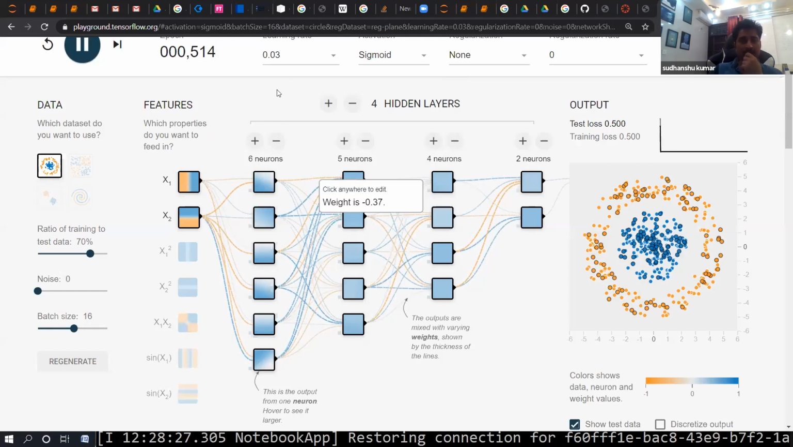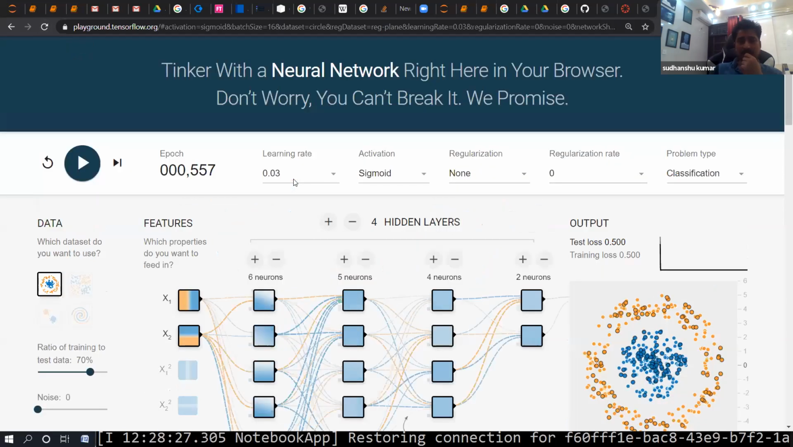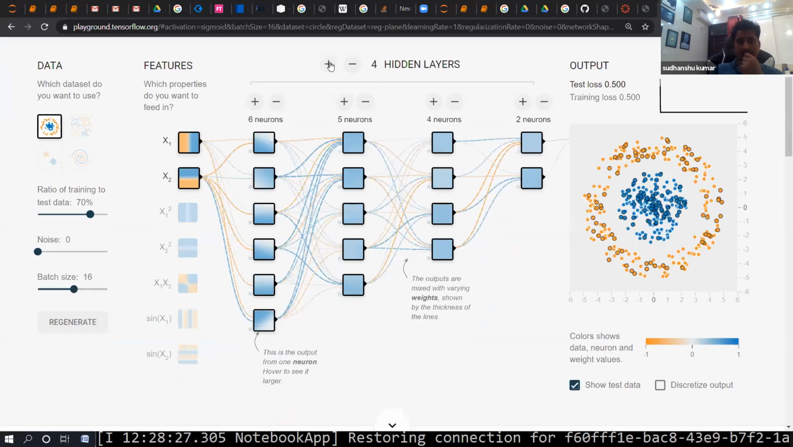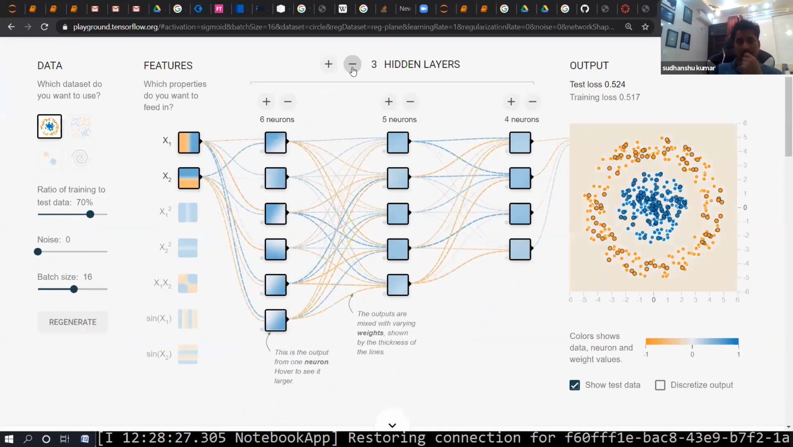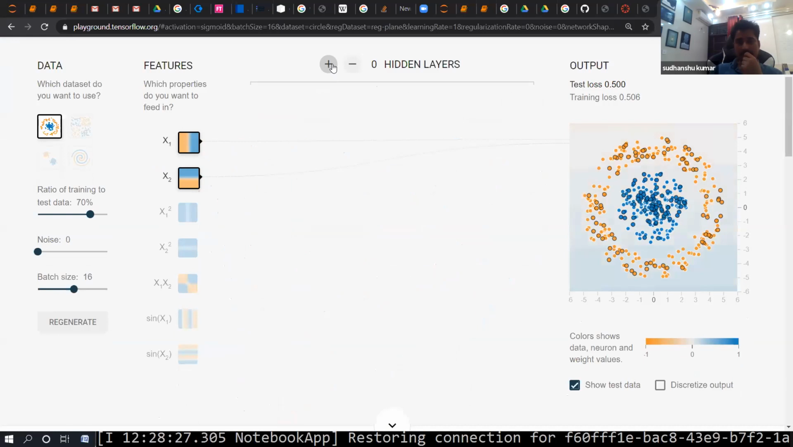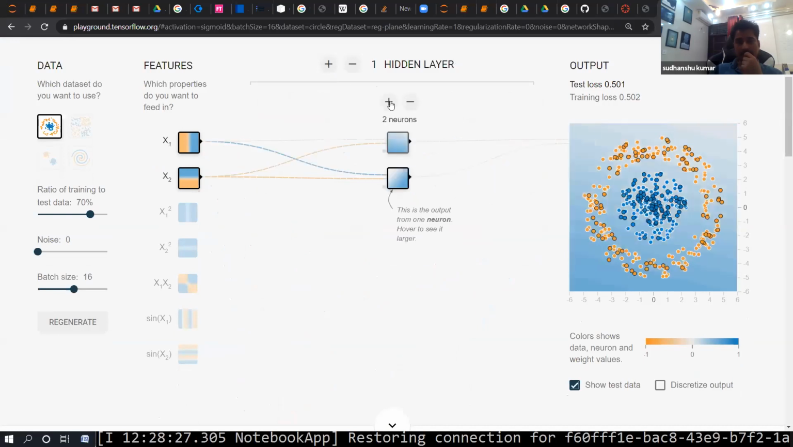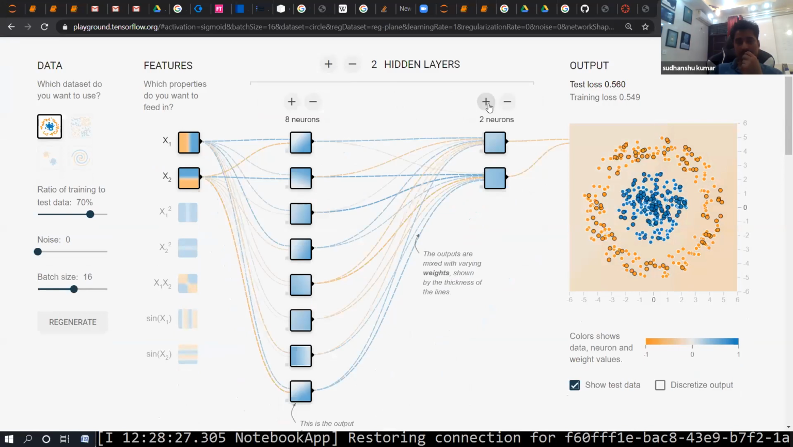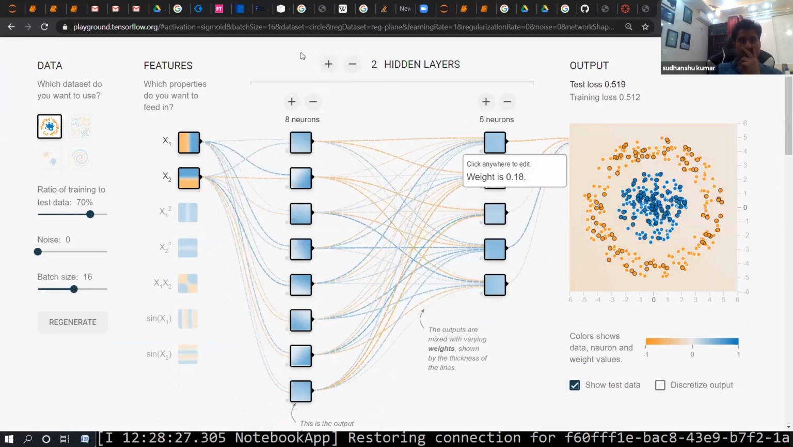Now, if I have to converge faster, let me do it in the fastest possible way. I'll use a learning rate equal to 1 if I'm looking for convergence. And let me remove some of the hidden layers.